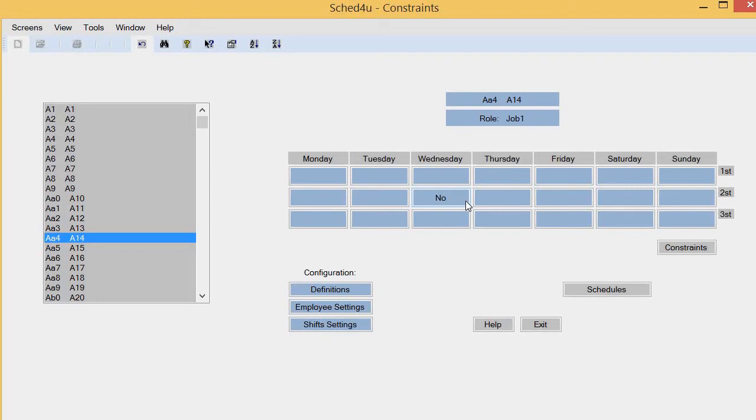A third click will return us to the neutral starting position, which means that the employee has no preferences in the above shift. A fourth constraint is called fixed. The meaning of a fixed constraint is that the worker must work at this shift.